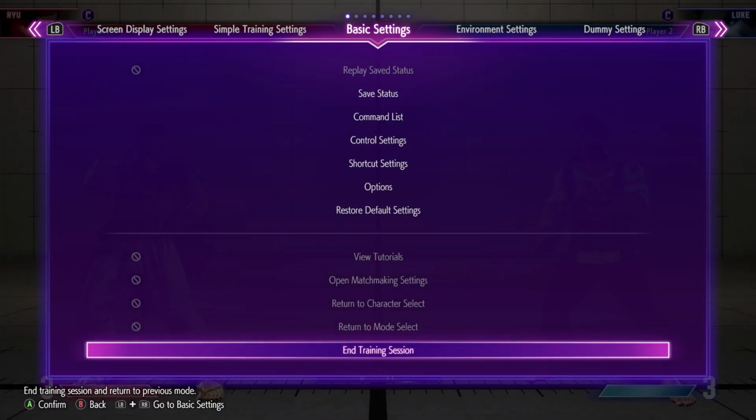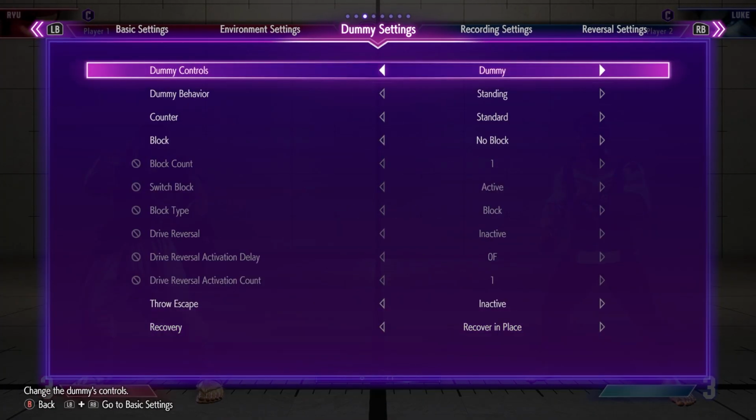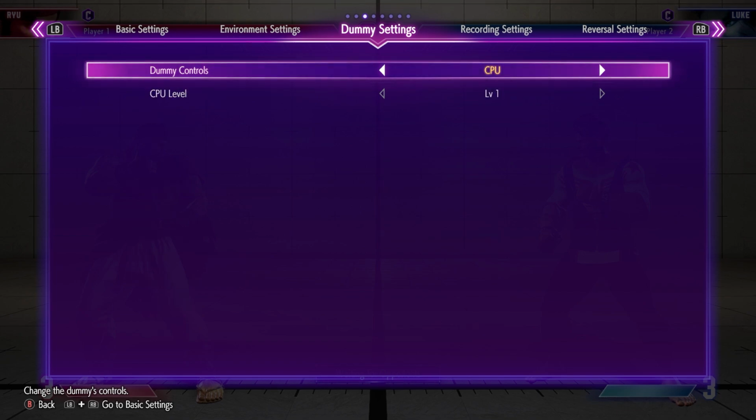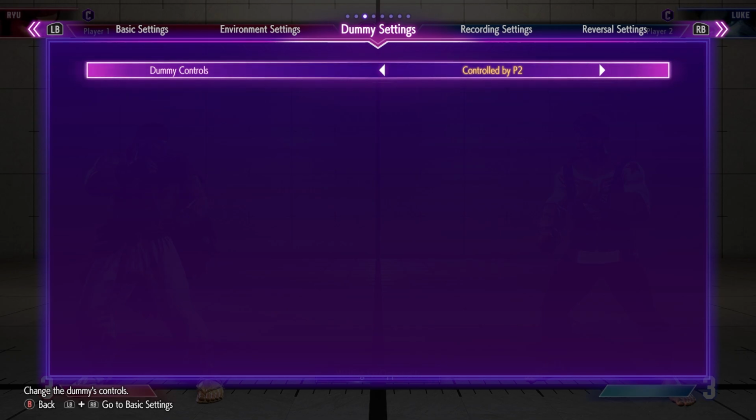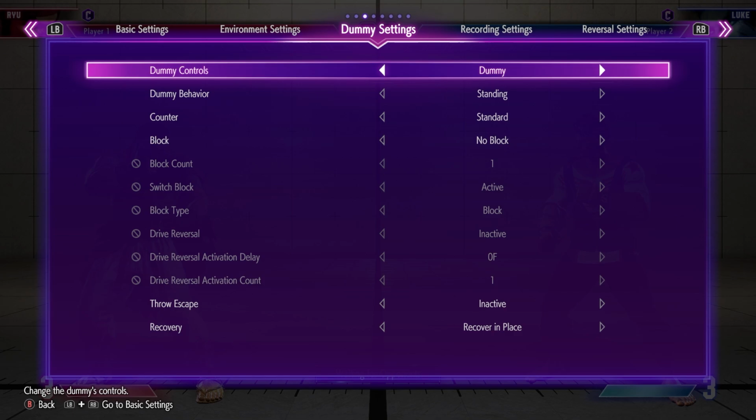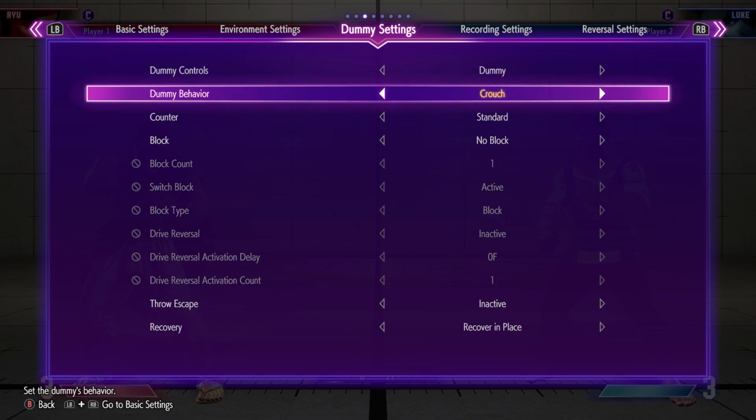Two pages right of basic settings is the dummy settings. This is where you're going to find the very, very standard settings that you're used to in most training modes. For example, you could just turn the training dummy into the CPU and set how difficult they are. You can also change it so that they can be controlled by a second controller. Here you can change it so they're standing, crouching, or jumping.